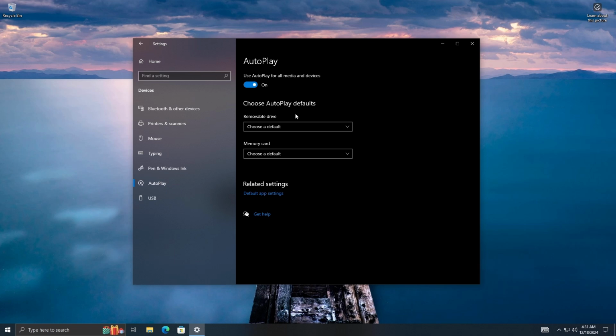You can also customize autoplay settings for different media types, such as removable drives and memory cards, by selecting the desired action from the drop-down menus.